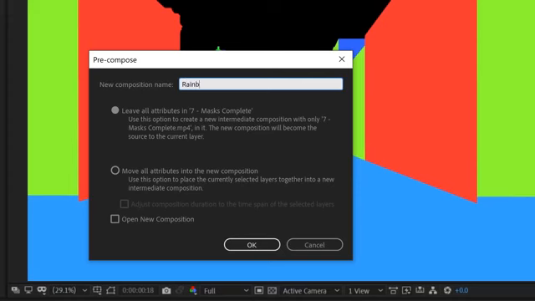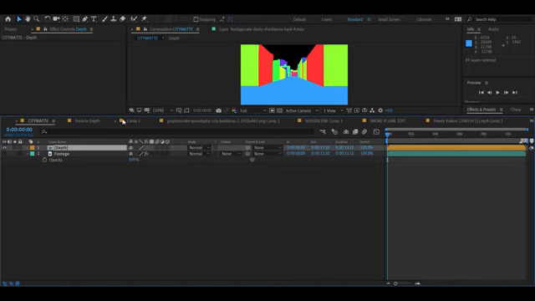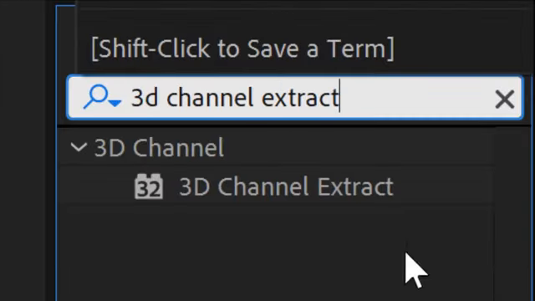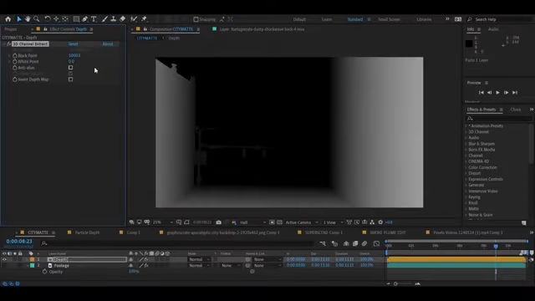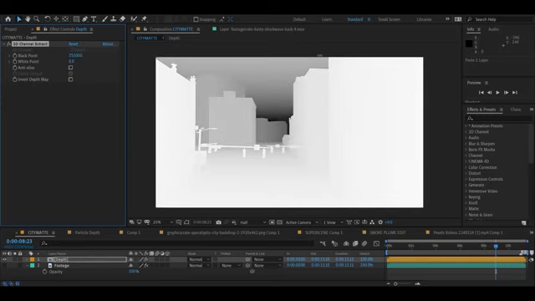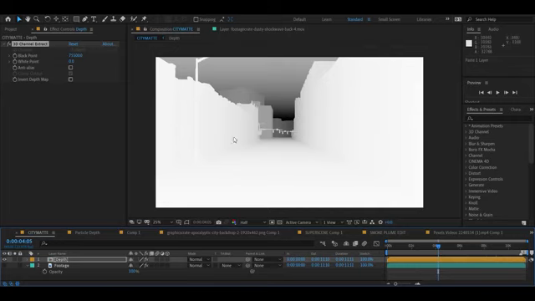Pre-compose rainbow town, including the camera. Add an effect called 3D channel extract, and that's going to create our 3D depth mat. Isn't that crazy? Have you ever seen anything like this? This is gonna save us from rotoscoping for the rest of the project.